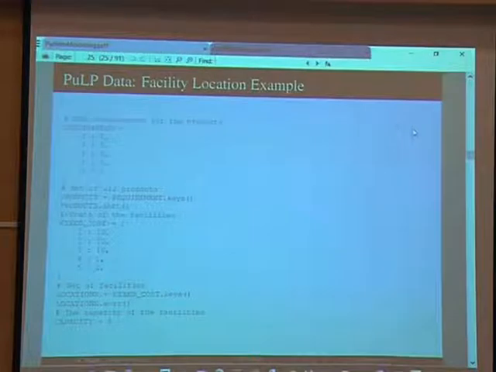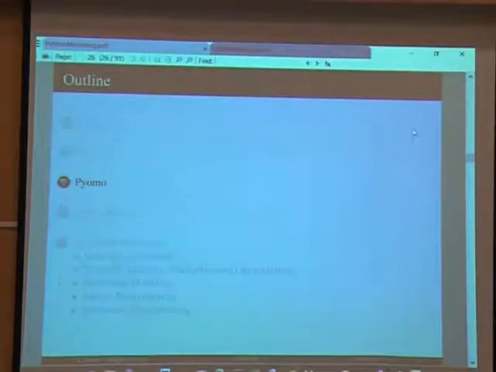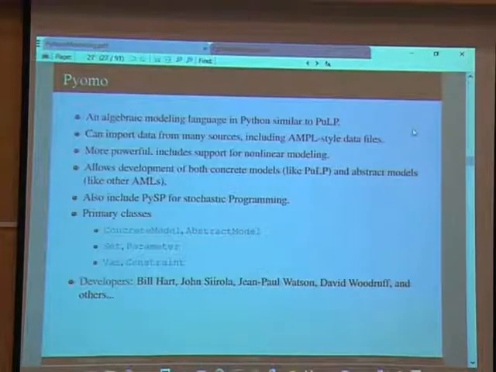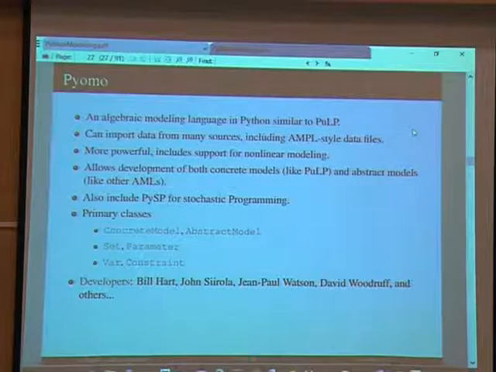Okay, and this is just the input data, showing you how that would be done. Now, moving on to Pyomo. Again, Pyomo adds the ability to have nonlinear constraints, and with that comes the fact that it's a little bit heavier weight and a little bit harder to understand some of the concepts.